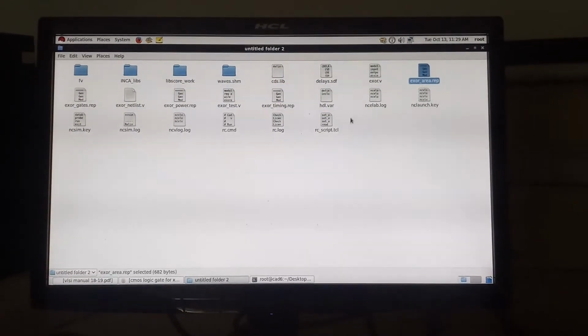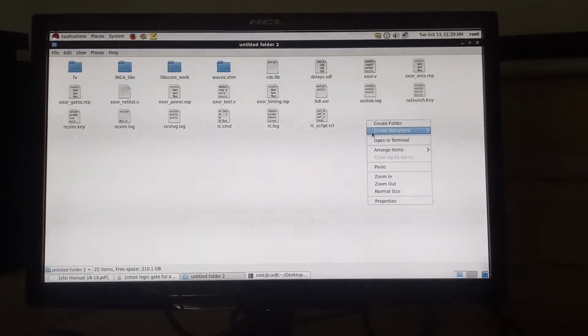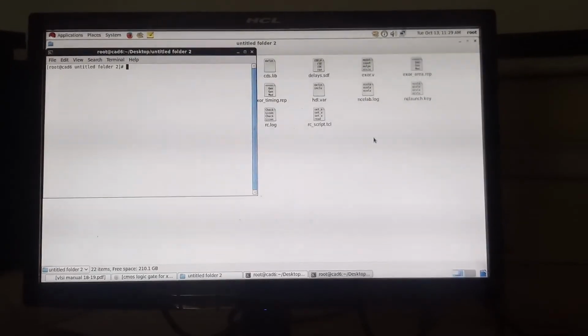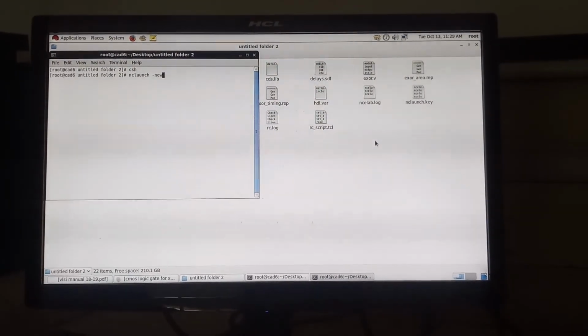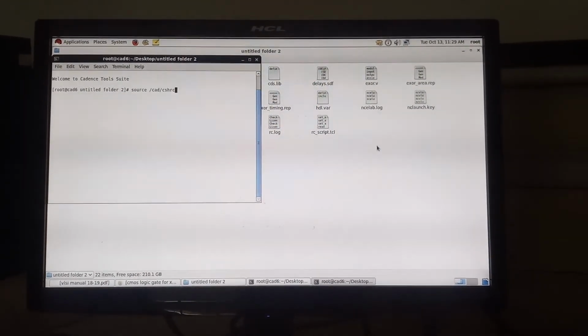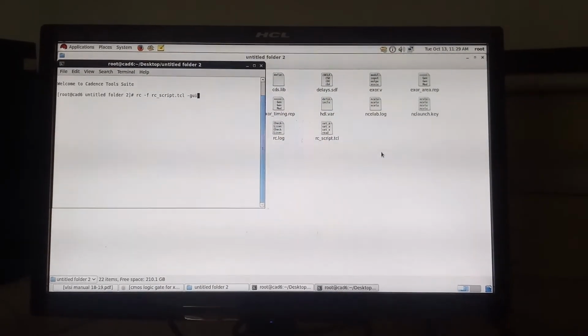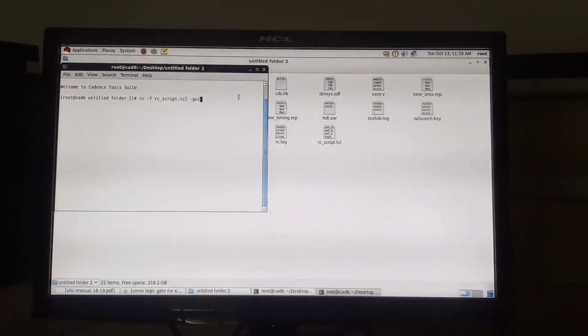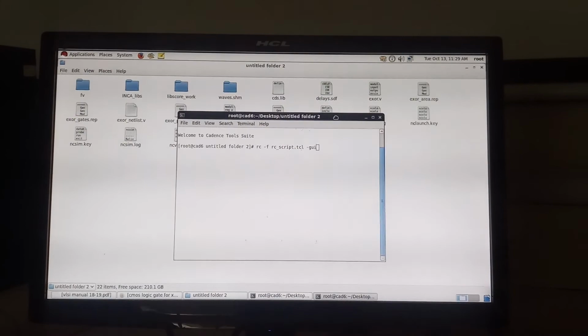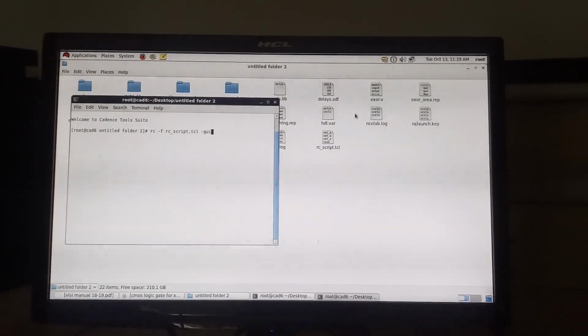Next we can see the RTL synthesis code. Same: open the terminal, right click, enter, and give this file so that you will get the RTL synthesis. This is the fourth experiment, the third one, the XOR gate.